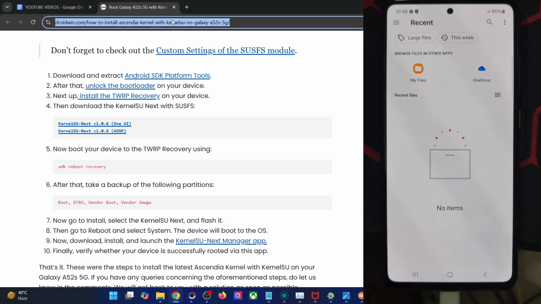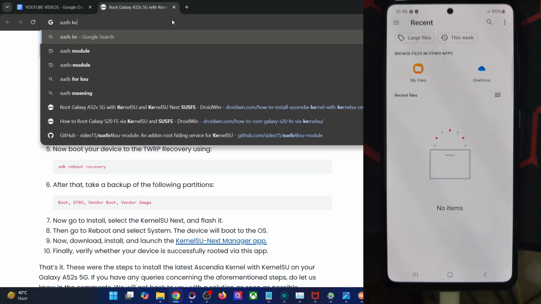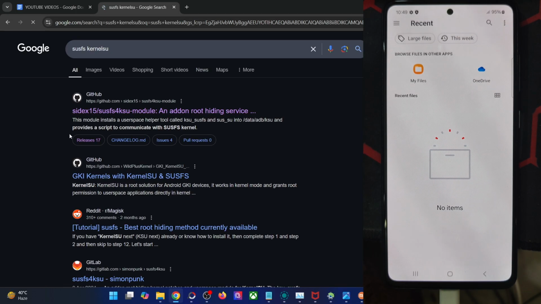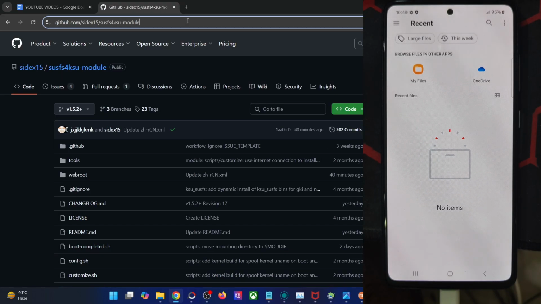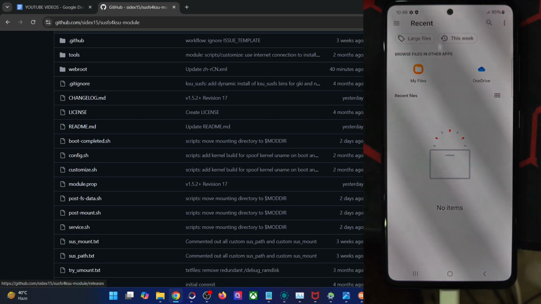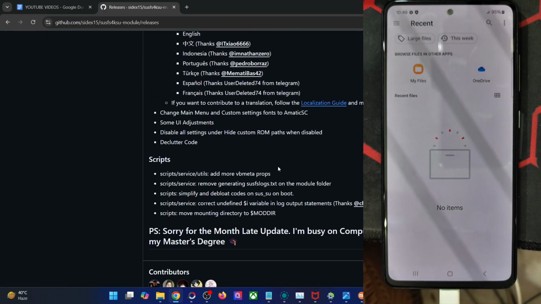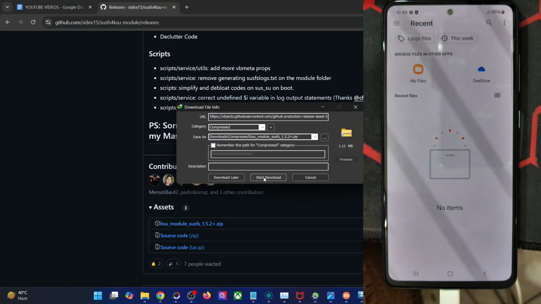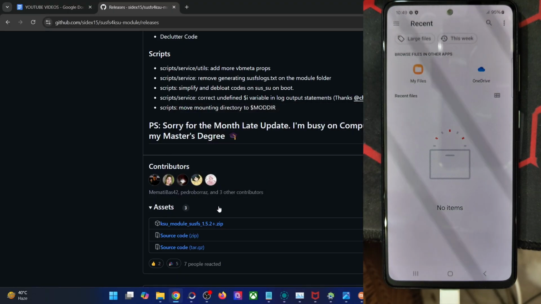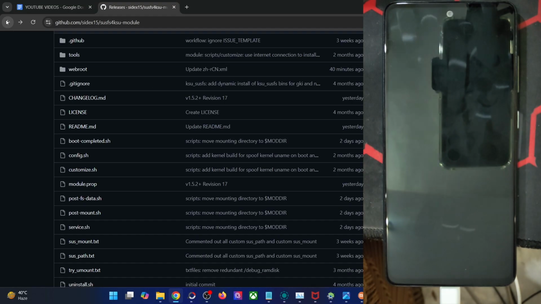So just search SUSFS kernel SU and go to their GitHub page. I will give the link in my guide as well, and then go to the release section, and from here download their KSU module SUSFS. Start download, and we have got the module. I will link this in my guide as well, so just don't worry about that.